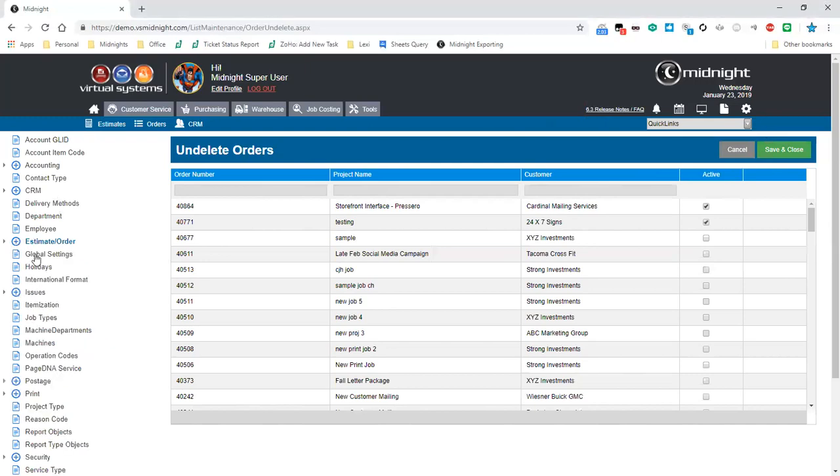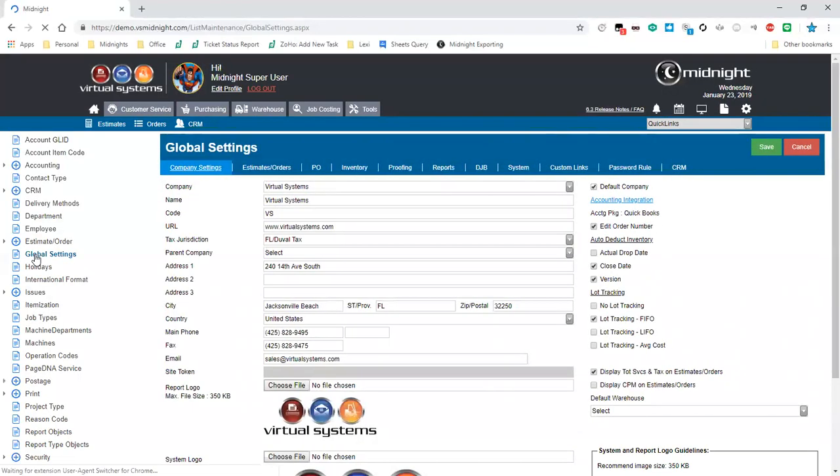Next up, within our global settings menu, we have a few choices in this company settings page, which are order specific. On the right, we have the accounting integration button.